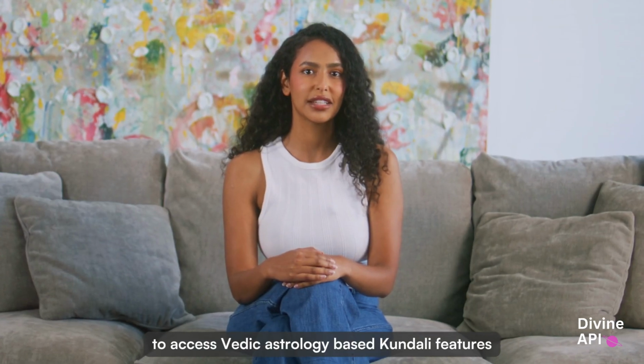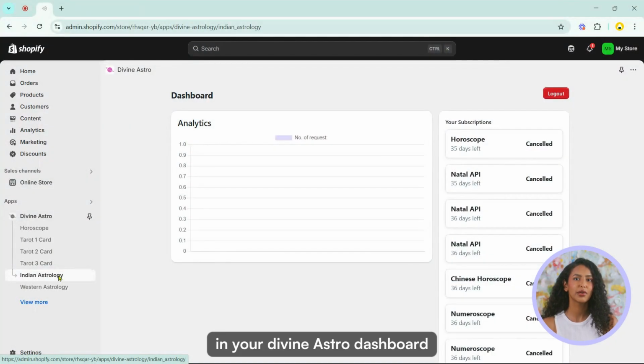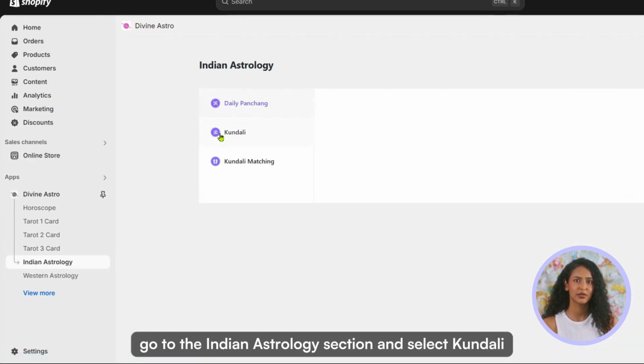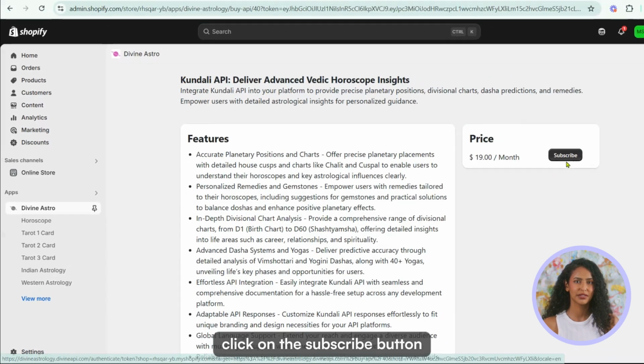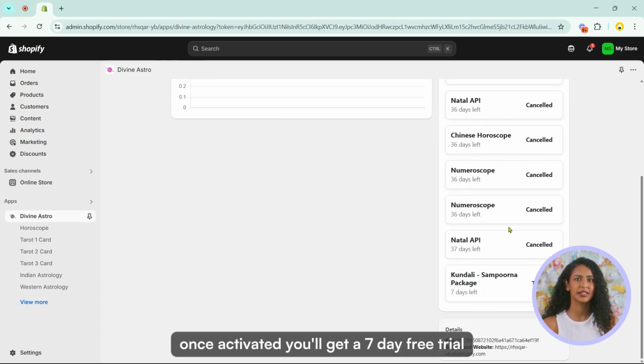To access Vedic astrology-based Kundalini features, you need to activate a subscription for the Kundalini widget. In your Divine Astro dashboard, go to the Indian Astrology section and select Kundalini. Click on the Subscribe button, confirm the subscription, and approve it. Once activated, you'll get a 7-day free trial, allowing you to test the Kundalini features.